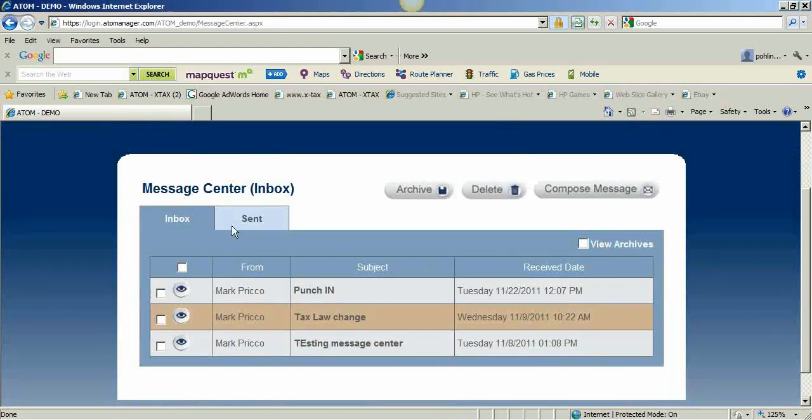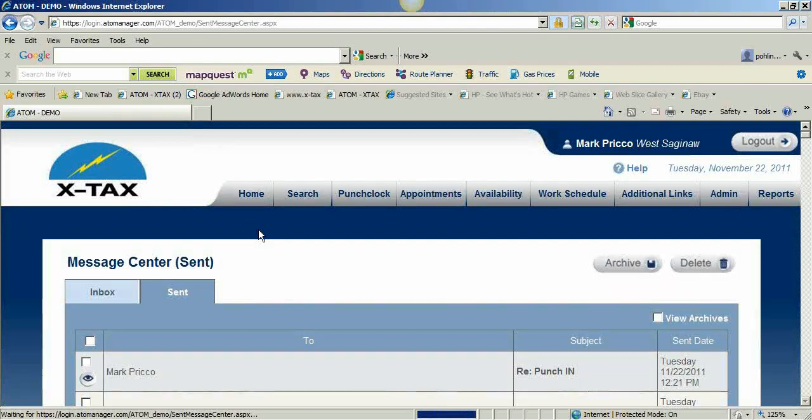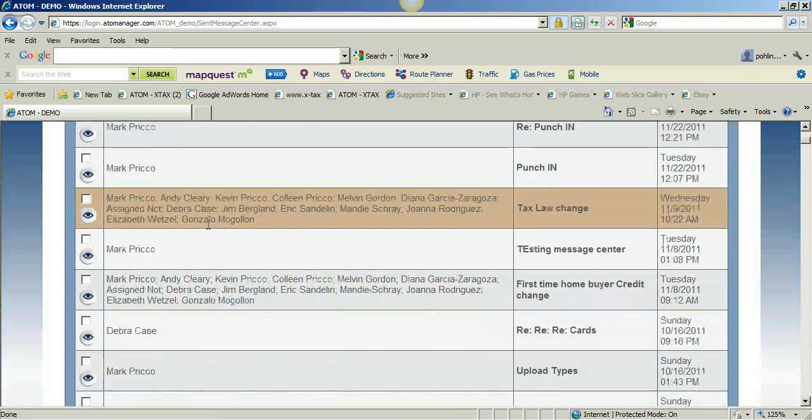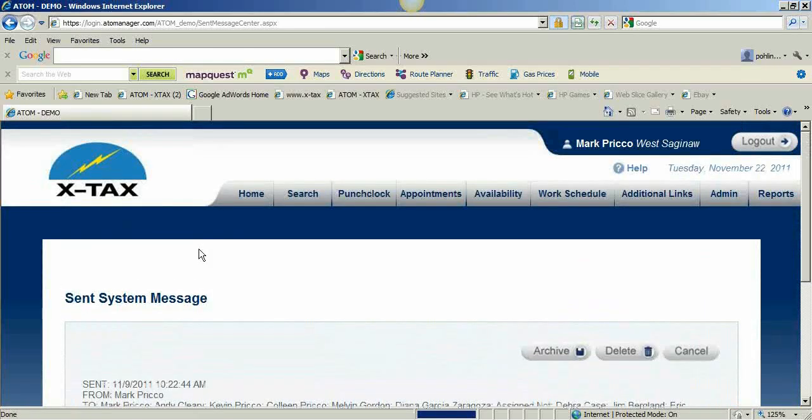If I want to look at my sent messages, I just click the Sent tab here. Here's all the messages I've sent, and here's the recipients right there. If I want to view anything, I can click on it, and I'll be able to view what message was sent.